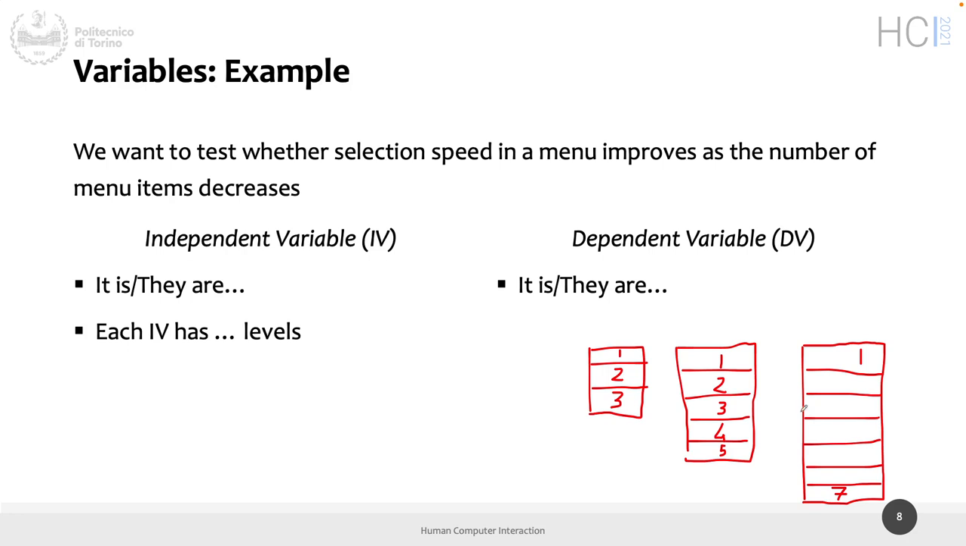So let's say we want to select always the last one. So the task is selecting the last item. And our hypothesis is that selecting the item three, five, and seven in these three menus, selecting three is faster than selecting five, is faster than selecting seven. And we can have another task that says, okay, select the first one. And our hypothesis says that selecting the first one in the first menu is faster than in the second and is faster than in the third.